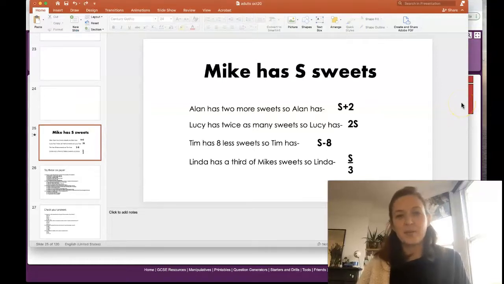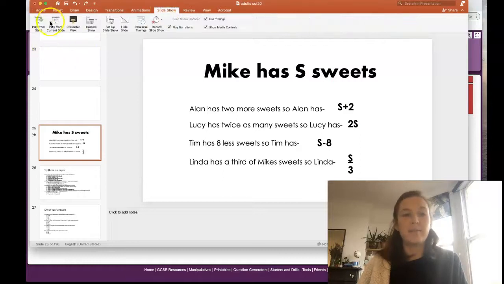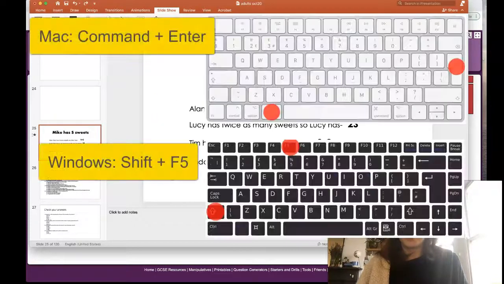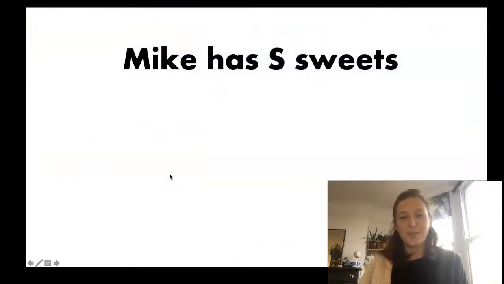The next few I'm going to talk about are ones that I use within PowerPoint. So if you don't use PowerPoint, this is not going to be useful for you. But within PowerPoint, if I want to start the slideshow, instead of going up to my menu and pressing play from current slide, I use a keyboard shortcut for this. It's Command Enter on a Mac, or it's Shift F5 on a Windows machine, and that just opens the slideshow on the slide that you're at.